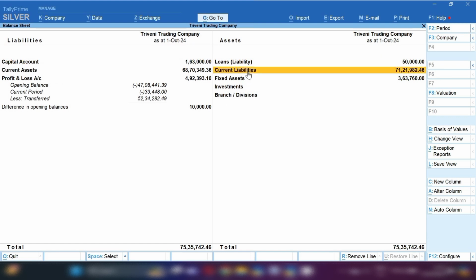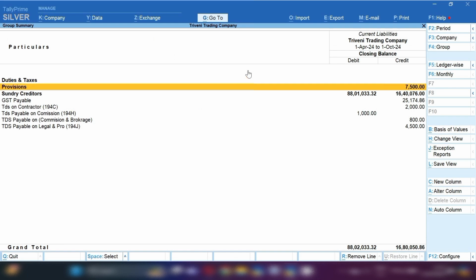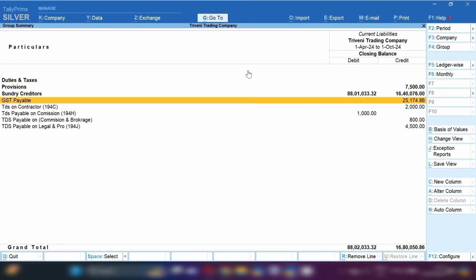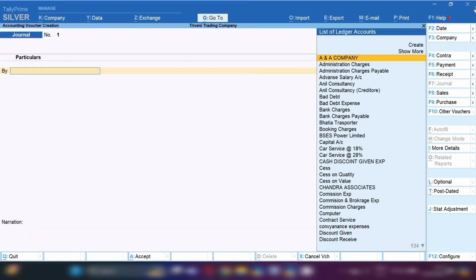So how will you pay? From Gateway of Tally, on the right hand side select payment voucher. By pressing F2 you can change the date on which you want to pay. Before passing that entry, if you want to see the GST payable entry, open the balance sheet and go to current liabilities. You can see the GST payable amount shown there.